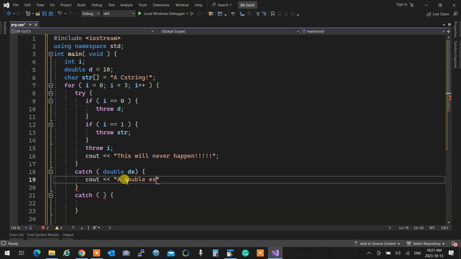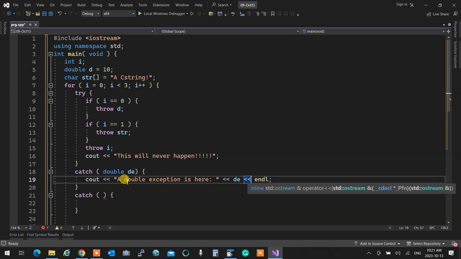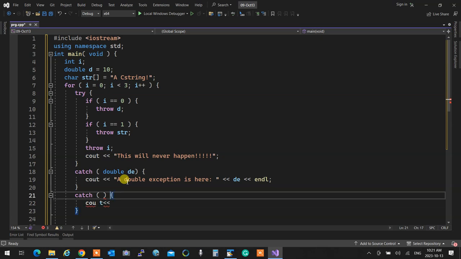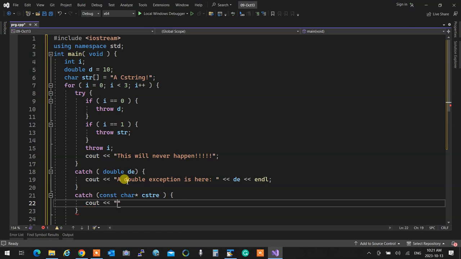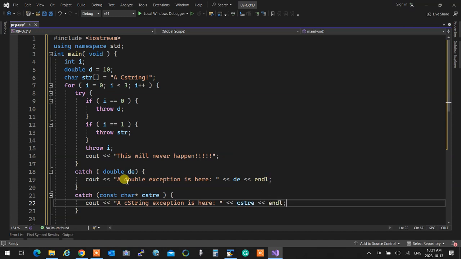a double exception was thrown, was here, or is here. And I'm going to show DE and go to new line. And in here, I'm going to say C out. In here, I'm going to receive a constant character pointer, and I'm going to call it C string exception. And I'm going to say C out, C string exception is here. And I'm going to show the C string exception. Okay?